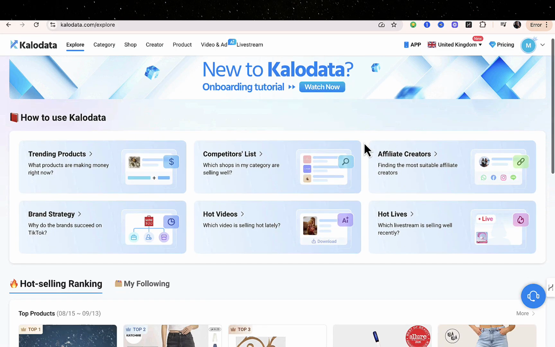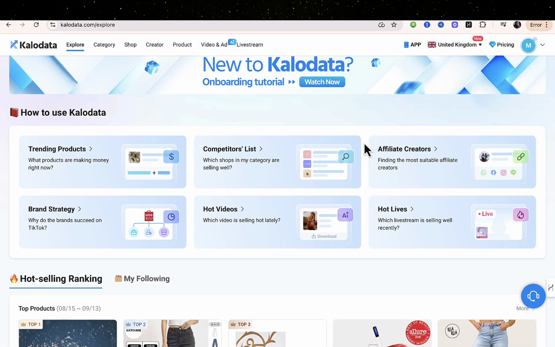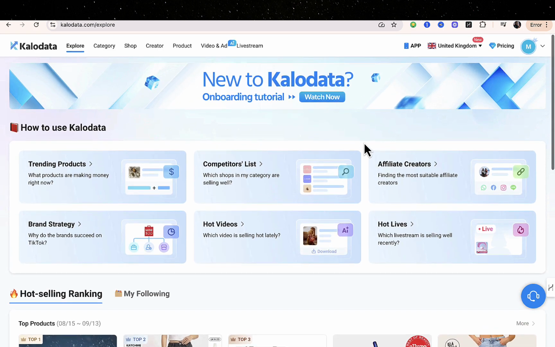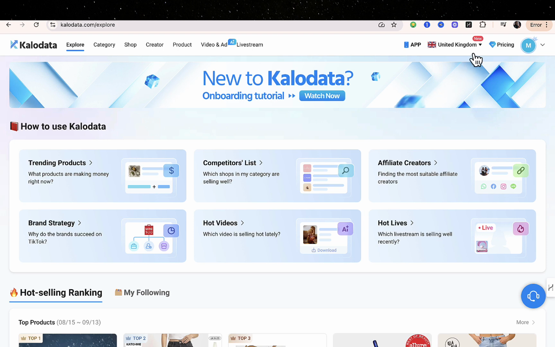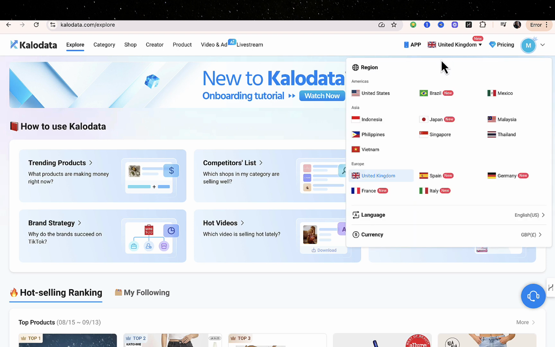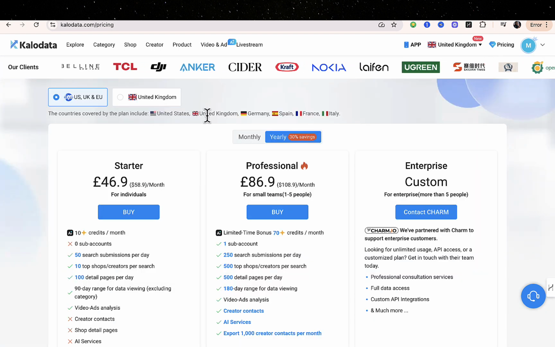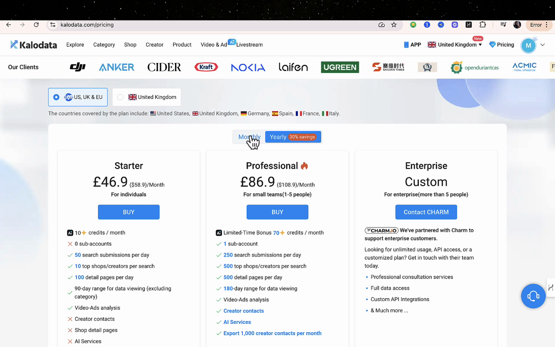In this video I'll be walking you through how to use the Kalodata promo code for TikTok shop in UK. So I'm currently on my Kalodata account right here. As you can see, this is UK location. So all you just have to do is go to the pricing section. On the pricing section page, you can then select which of the plans you actually want to go for.